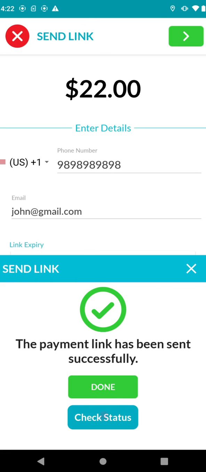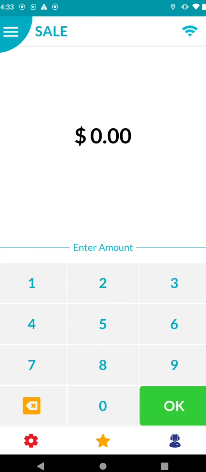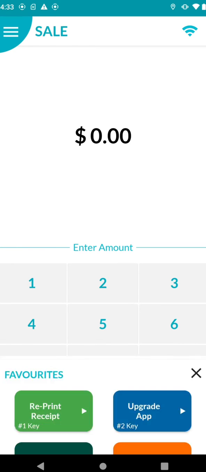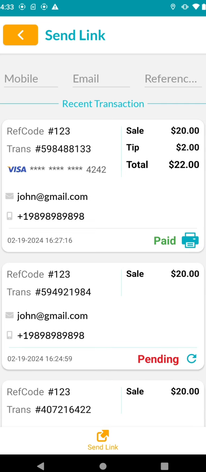Then, click here to instantly check the payment status. Merchants can also verify the payment status later. To do this, click on the favorites icon and select pre-sale ticket. The payment status will update automatically after the customer completes the payment. If it shows pending, it means the customer hasn't completed the payment yet.